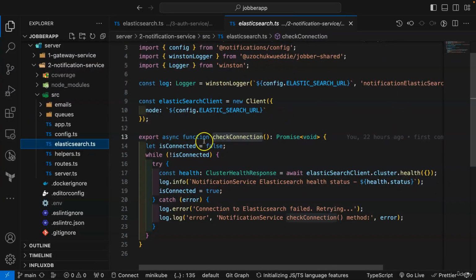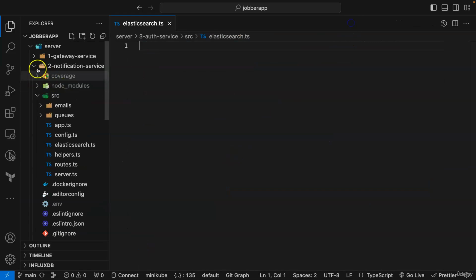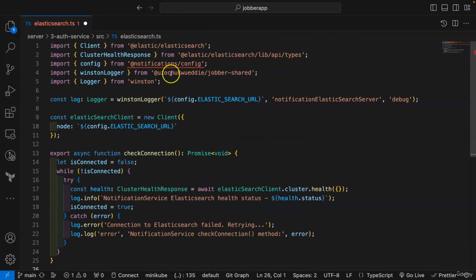Because this is what we want to do, okay? So this is exactly what we want. Like I said, we're only creating the connection. We are not creating any other function inside this Elasticsearch file, okay? Later, we will implement some other methods to create indexes and to get data from Elasticsearch. So to make this as easy as possible, I'll copy the contents of elasticsearch.ts from your notification service. So copy from notification service, okay? And then go to the auth service Elasticsearch file. You can paste, and then let's make our changes.